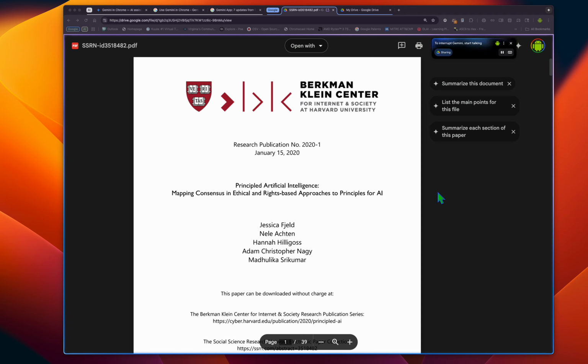This research paper from the Berkman Klein Center for Internet and Society at Harvard University is about mapping the consensus in ethical and rights-based approaches to principles for AI.